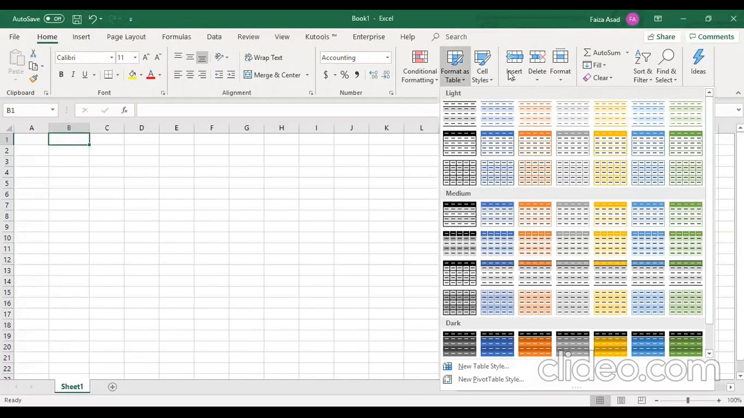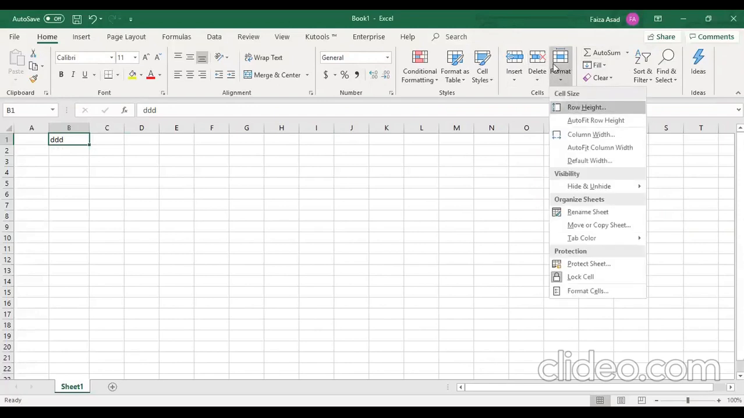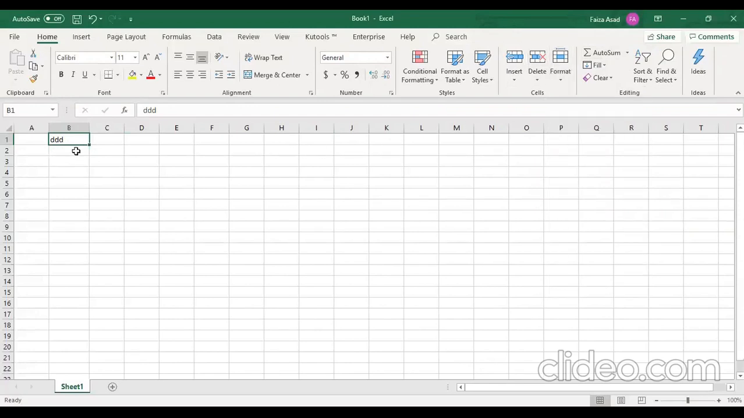If you want to insert a new cell, I have selected B1. If I click on this option, a cell will be added. I think you are not following because that was an empty cell. Now if I click on the insert option, one new cell is added into the sheet. If I want to delete it, I just click on delete. This is the option for format. You can decide the height and width of the cell as well.